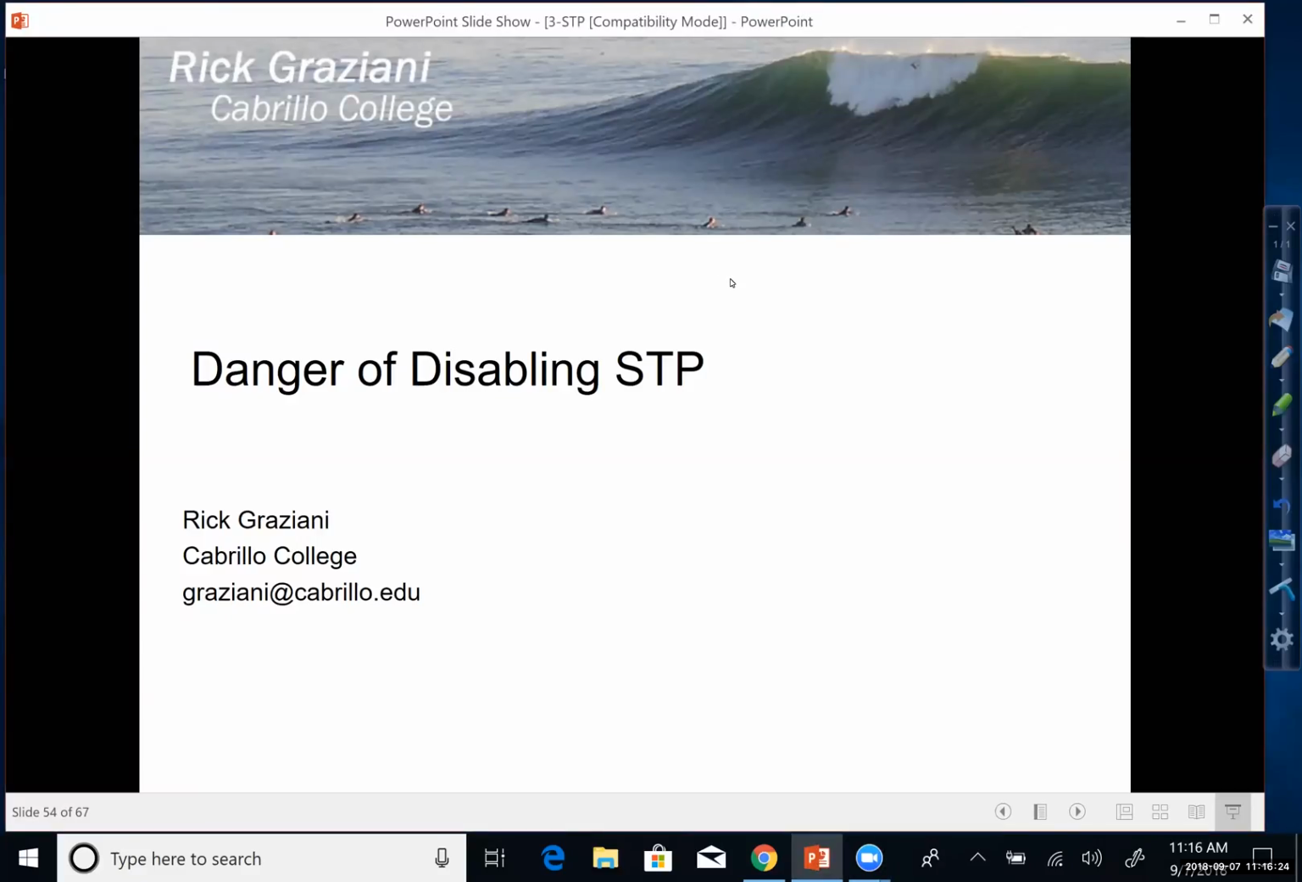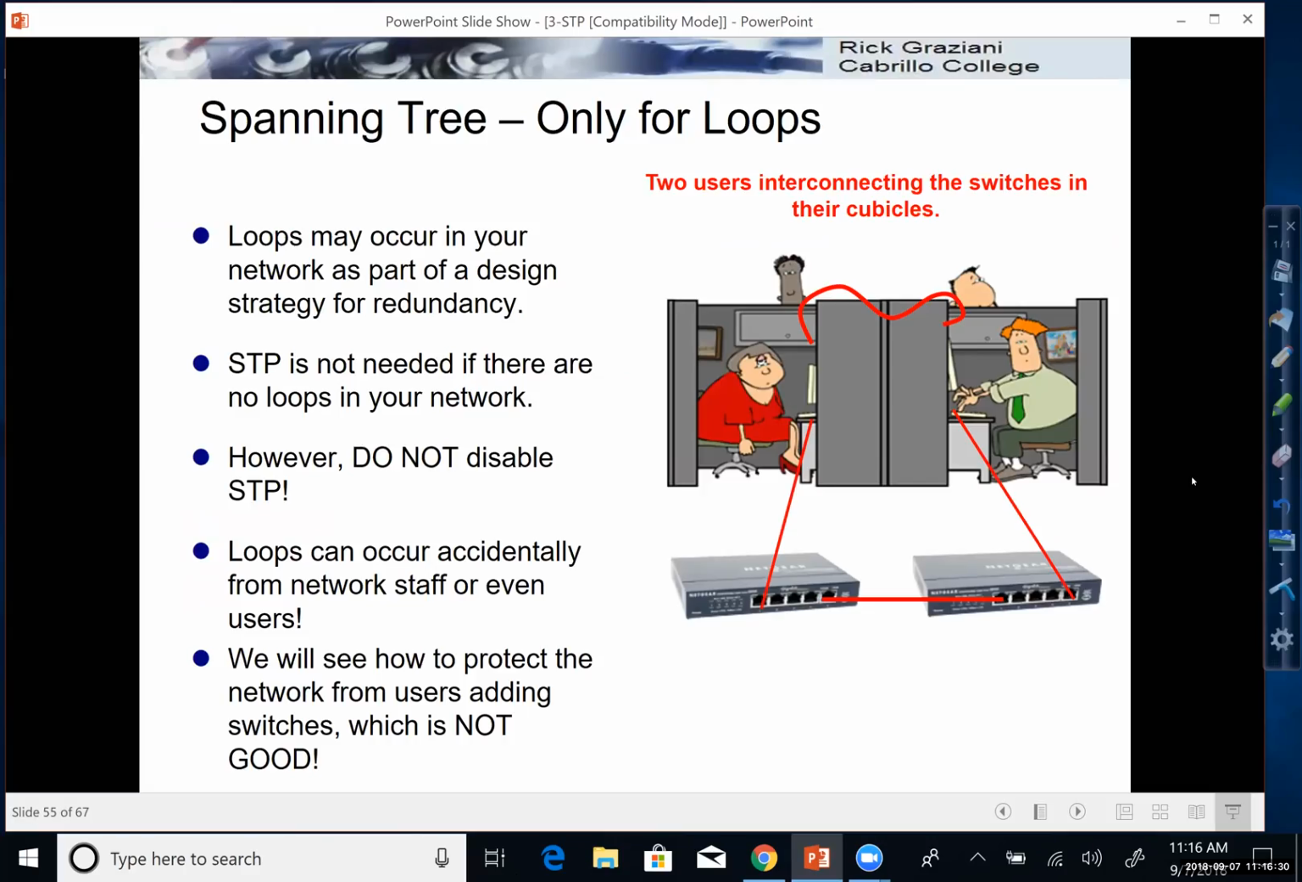Hi, in this video I just want to caution you against disabling spanning tree. In a lot of forums I've looked at over the years, I sometimes hear people say, oh yeah, I just disable spanning tree. Spanning tree is a problem, it causes problems. Well, spanning tree doesn't necessarily cause problems.